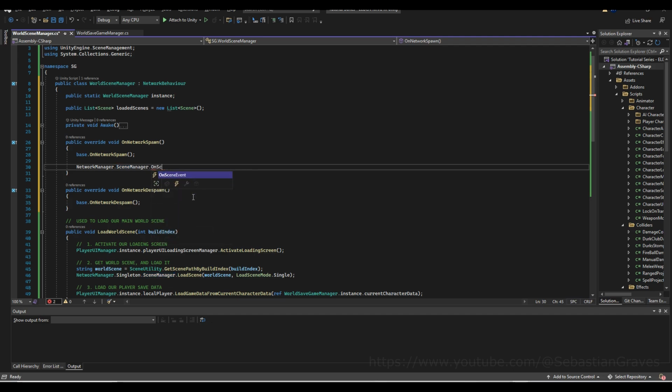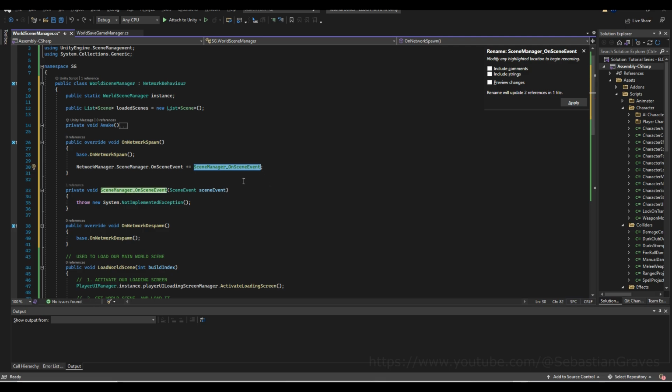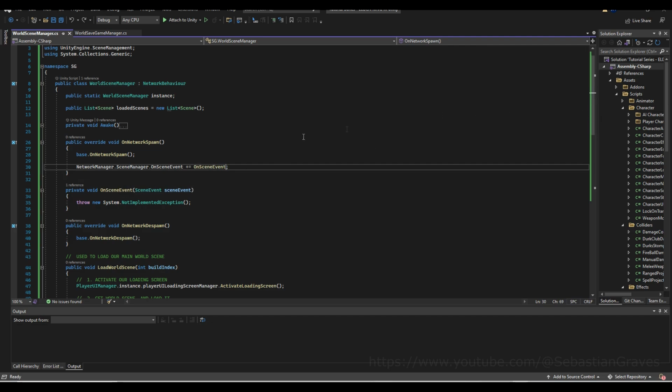So let's type NetworkManager.SceneManager.OnSceneEvent, and then type plus equals. You can see here, it says press tab to insert. Go ahead and press tab. It'll auto create this function, and I'm going to rename this to OnSceneEvent. There we go.